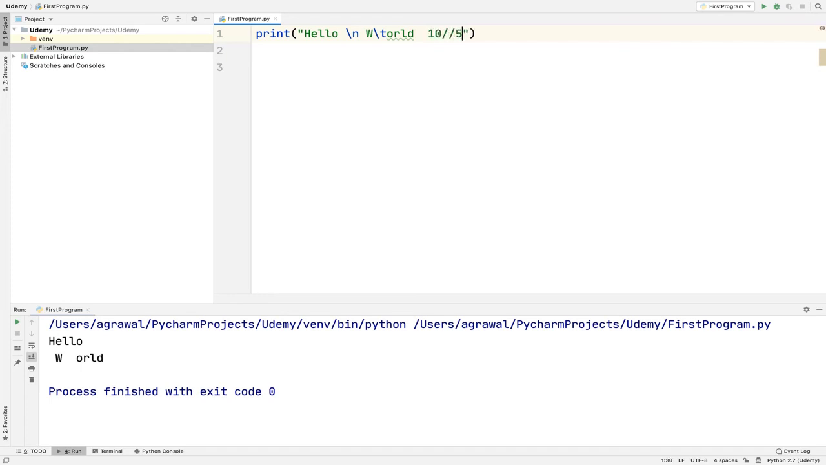Now suppose I want to print 10 by 5 is 2. So I want to print a division symbol. So it will print like this, hello world 10 by 5. Okay, I have applied the wrong slash. Okay. So it will print a slash. 10 by 5 is 2. So when you apply a double slash, it will print a single slash.